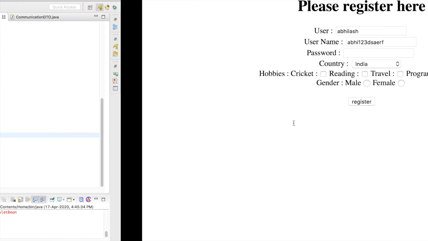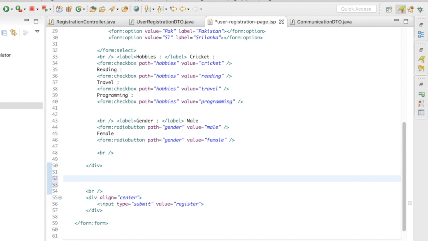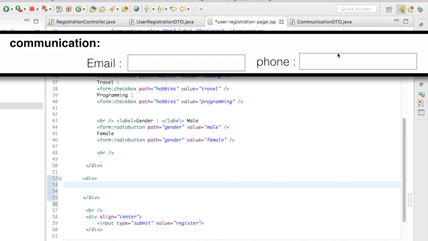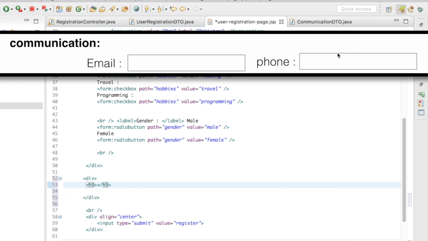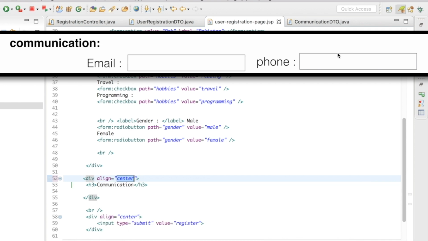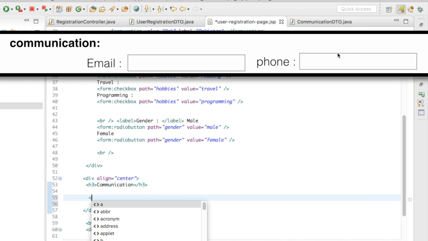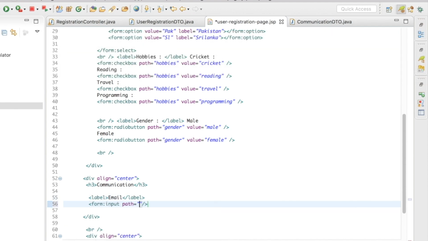Now we can go to our registration page, which is the view that you are seeing right here. And here we want to enter two more things. So what I can do here is create a new div, and inside this div I can give a header, let's say an H2 or H3, and let me say communication channel, or communication for now, and let me align this div to center because that's what we're using across the platform. And after this, I am going to create a label for my email. Let me say email, and also I'm going to use the form input with the path equal to.